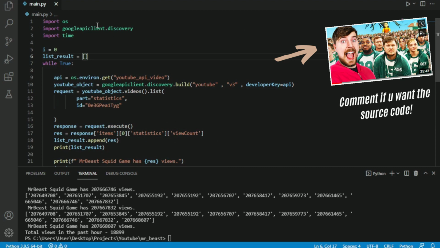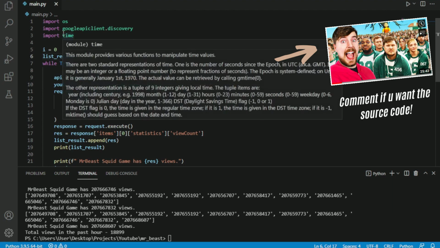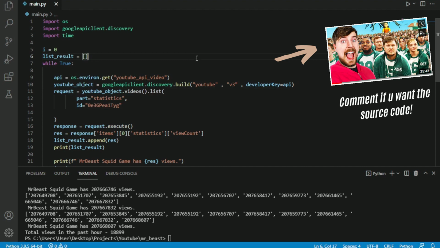So first I imported the OS module. I did this so that I could use environment variables and keep my API key secure. Then I imported the Google API client discovery module, which handles getting all the video information from YouTube. And then I imported the time module.